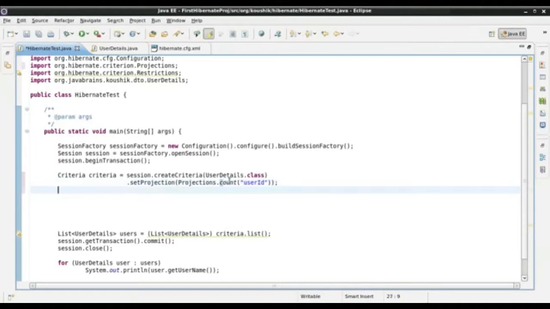So here again, these are the different options that you have. If you want to return all the values of a particular column alone and not the whole object, you would use projections.property. If you need other aggregation functions or something like that, you would use the function itself. You can access it using the projections dot. Okay, so this is one topic that I want to talk about.